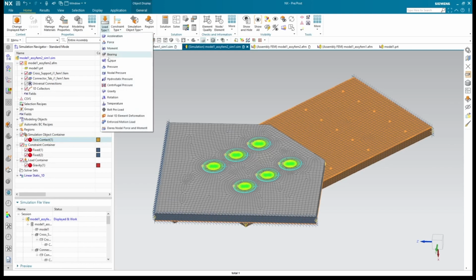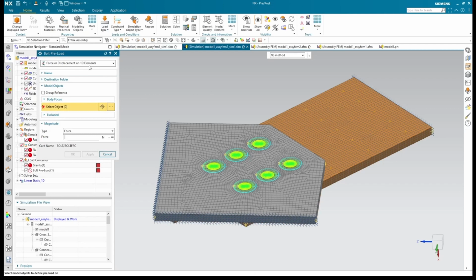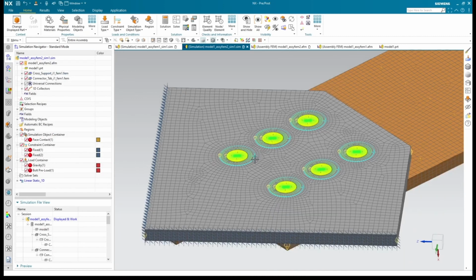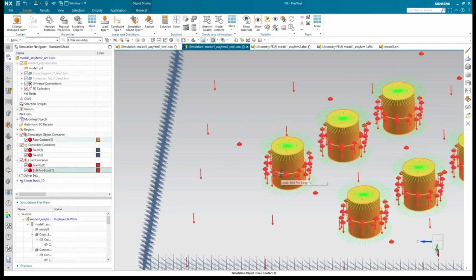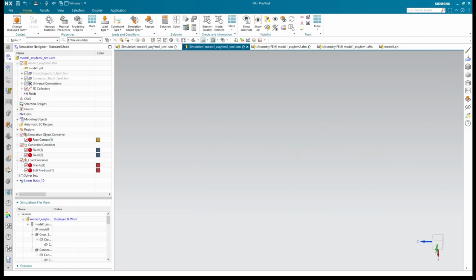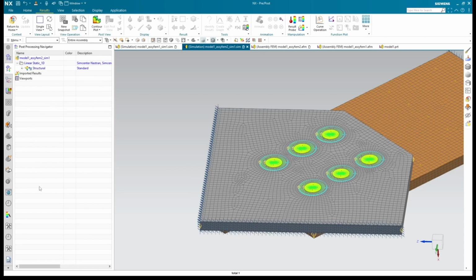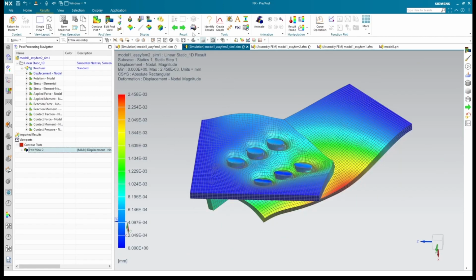Now we will see how you can create a bolt preload on a 1D element. You just have to launch the same bolt preload command and select the beam element and apply the value on that. So I have created 10 kilonewton of distributed force, and here you can see that my bolt preload definition is applied to the beam element of the bolt. I have already solved the simulation, so I have the result. So let's review it.